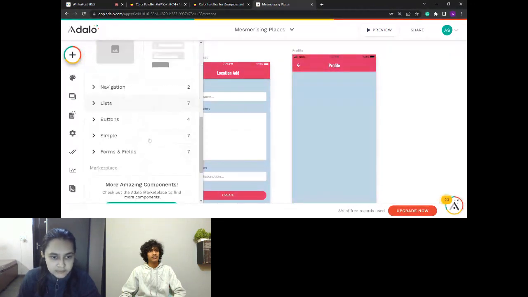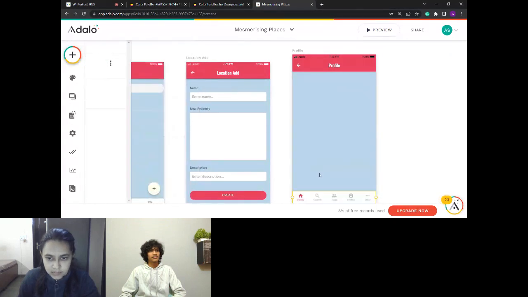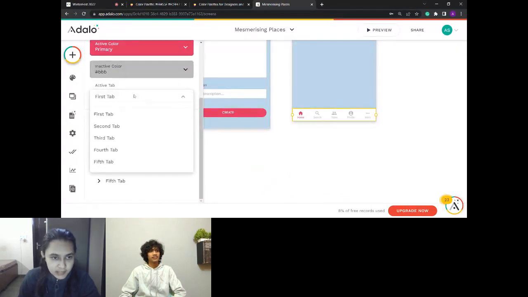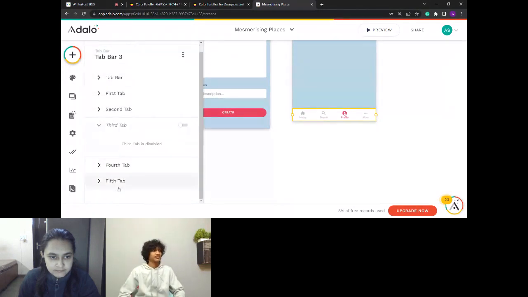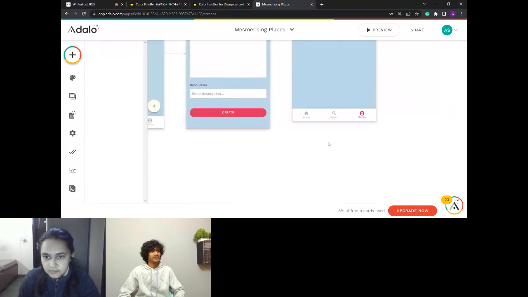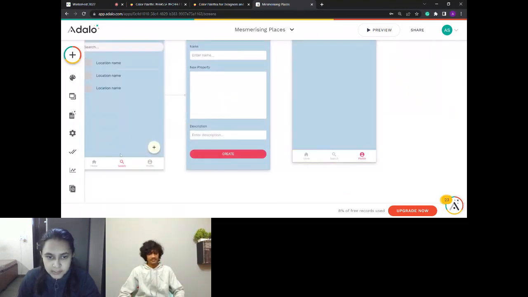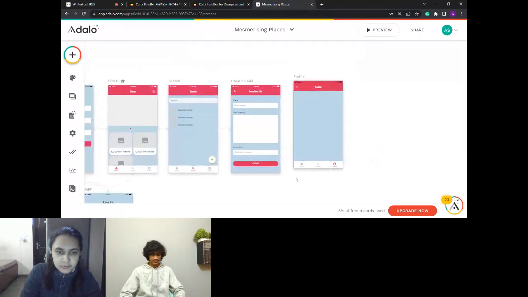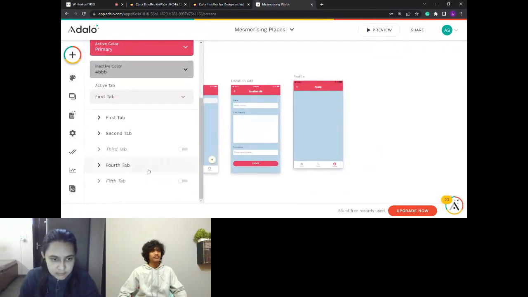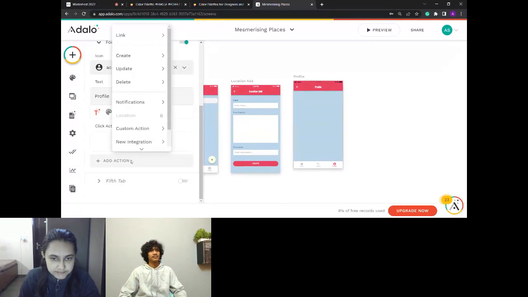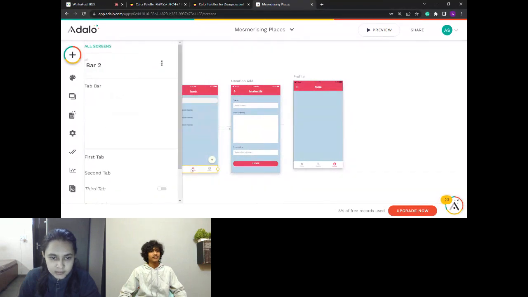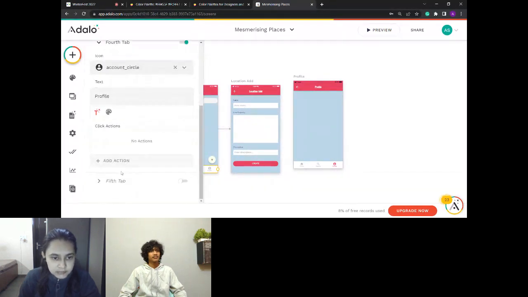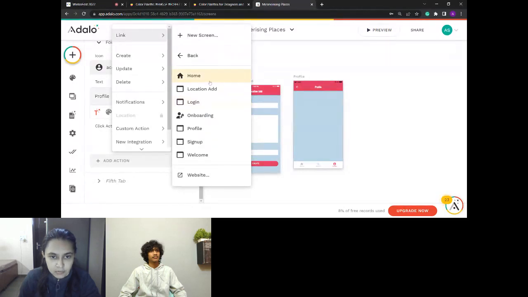So we'll add component. We'll click here, place it over here, and now our tab will be fourth tab. That will be active. Third tab, we don't need it, so we'll switch off. Fifth tab as well, we'll disable, and there we go. Now we need to link it as well with all the other pages. So let me zoom out a bit. Profile. So fourth tab, we need to link it with the profile page. That's a link. Same here. We'll have the fourth tab, add action, link with our profile page.